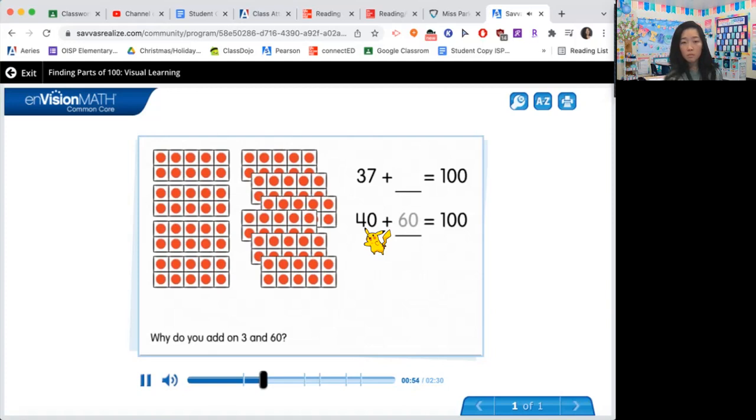Why do you add on 3 and 60? Because you had to add on both 3 and 60 to 37 to get to 100. Think about what was added on first. You added on 3 and 60. 3 plus 60 equals 63. So, 37 plus 63 equals 100.